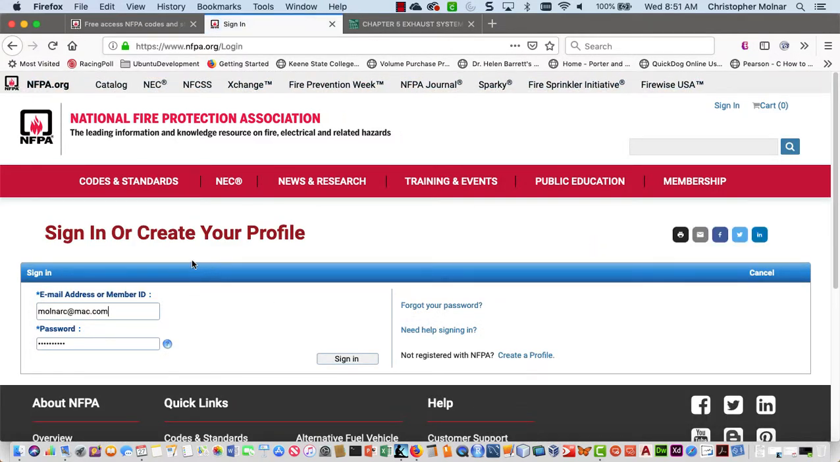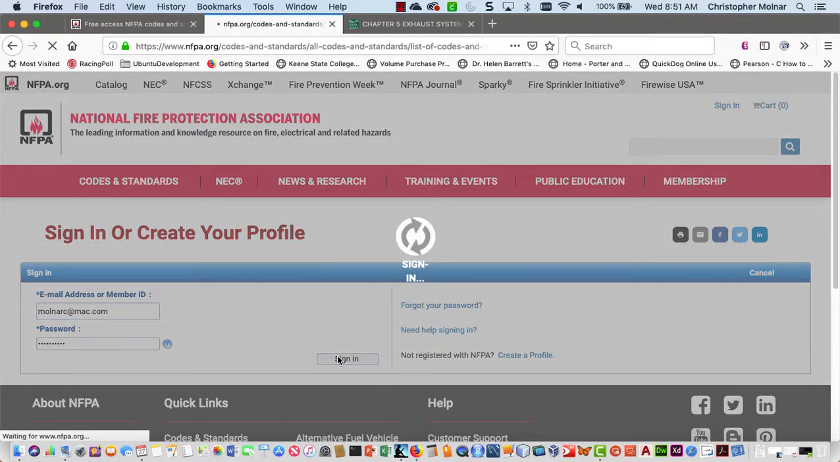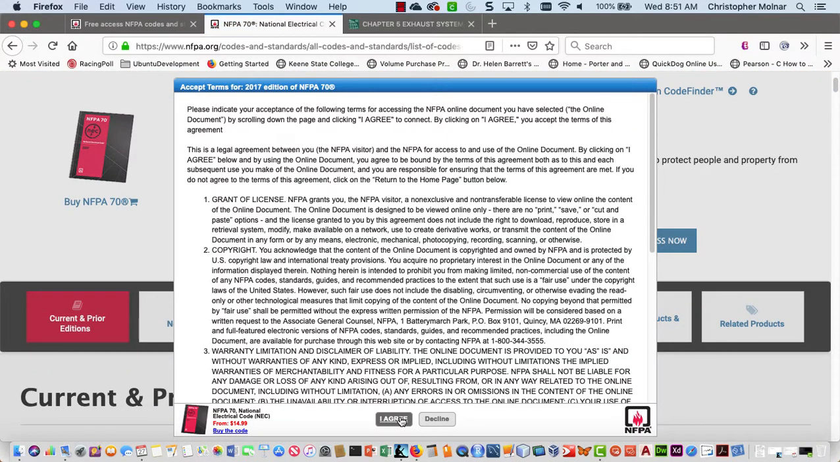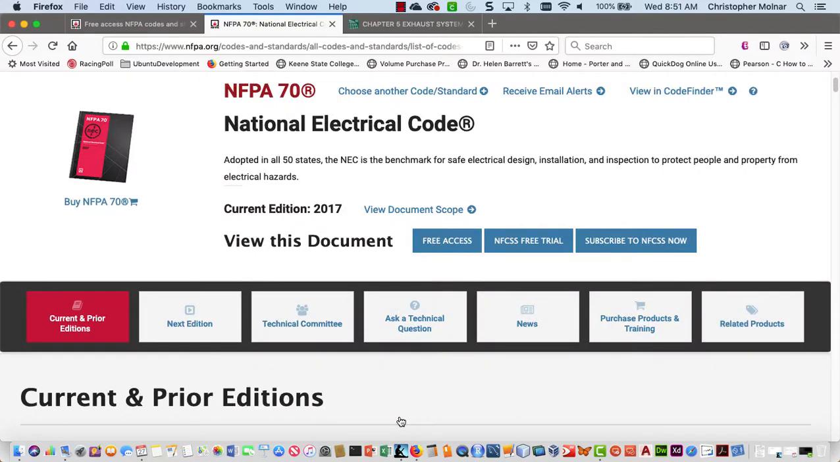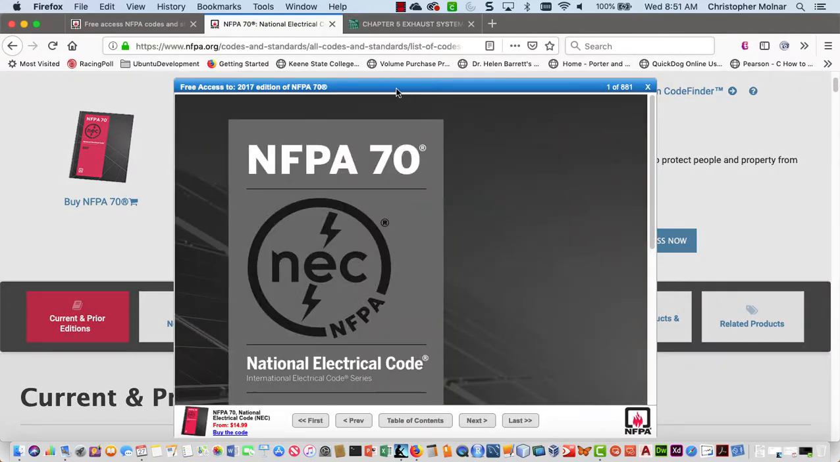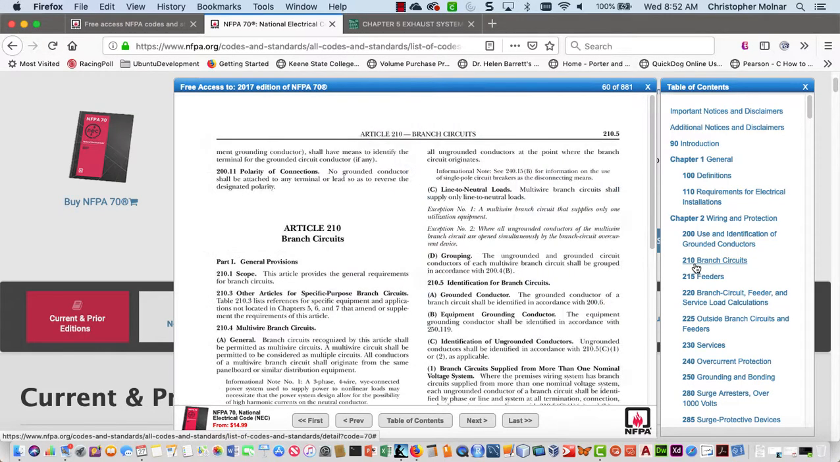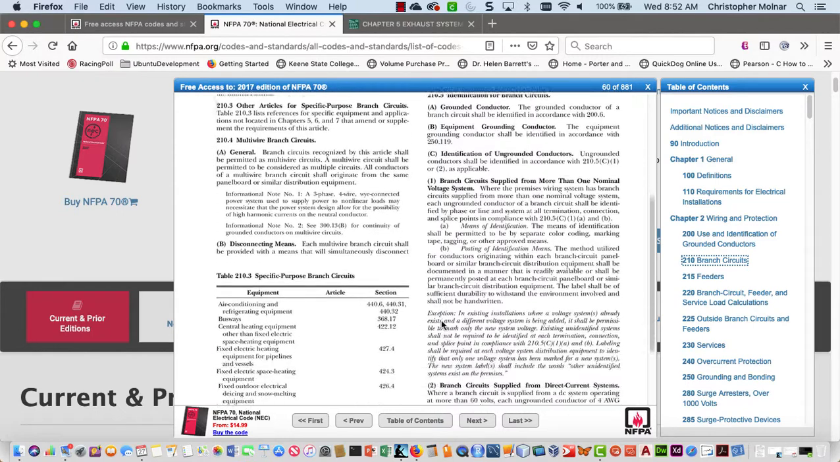If you have never come in here before, you're going to create a profile. You have to do it one time. You have to create an email profile. It just wants to know who you are. Click sign in. And agree to their little disclaimer that you're not going to make copies and stuff without giving them credit. And then you can go to the table of contents over here on the right side. This is just a pop-up window. And you can go find everything you want to find about whatever section.